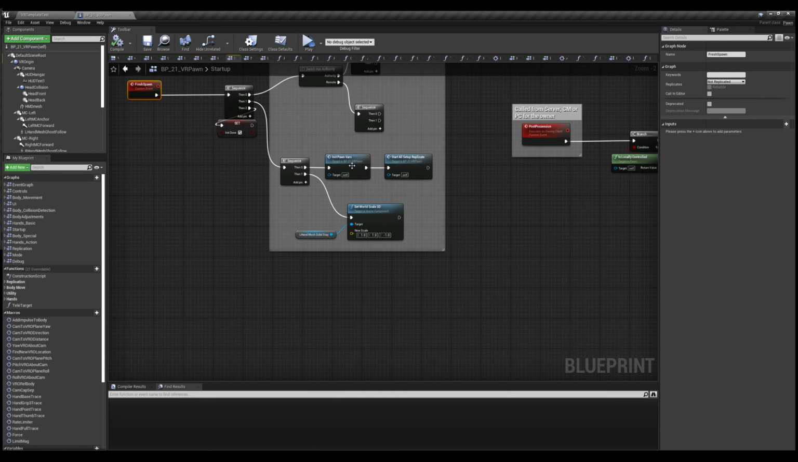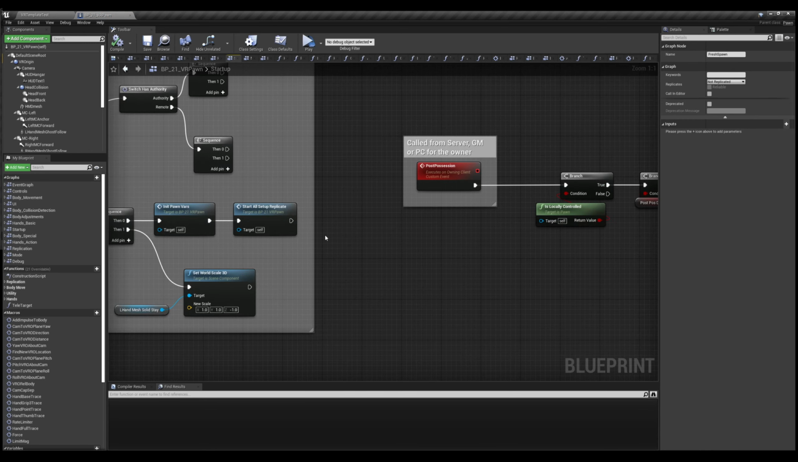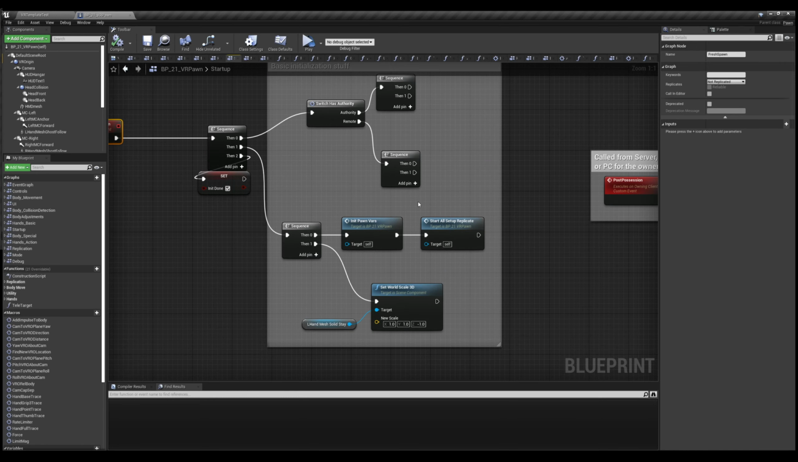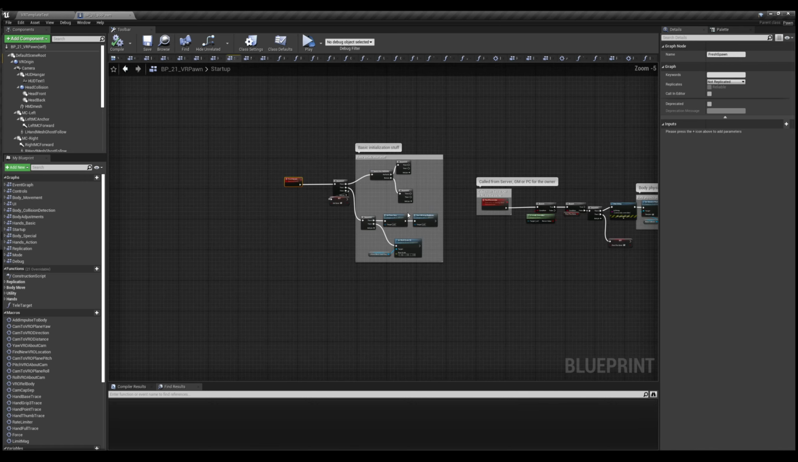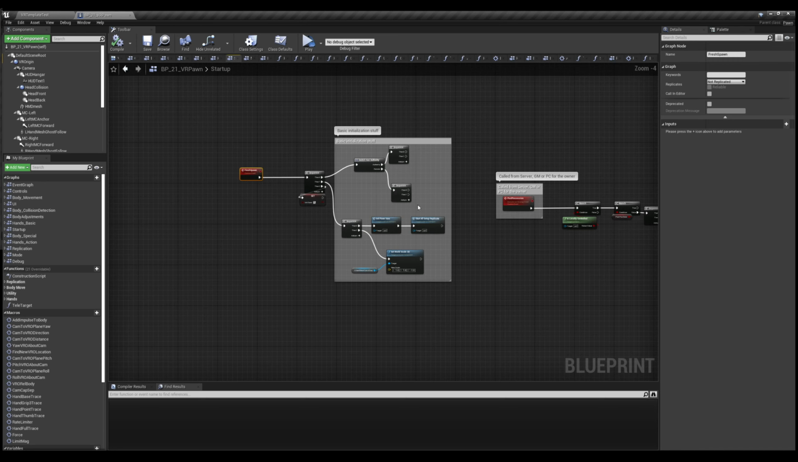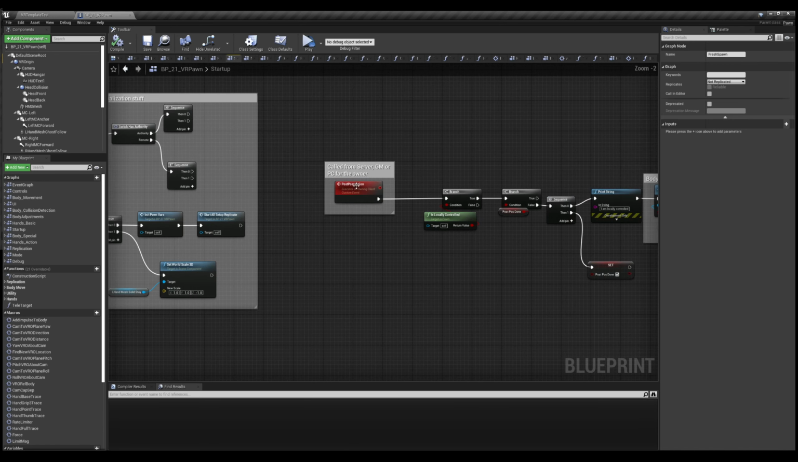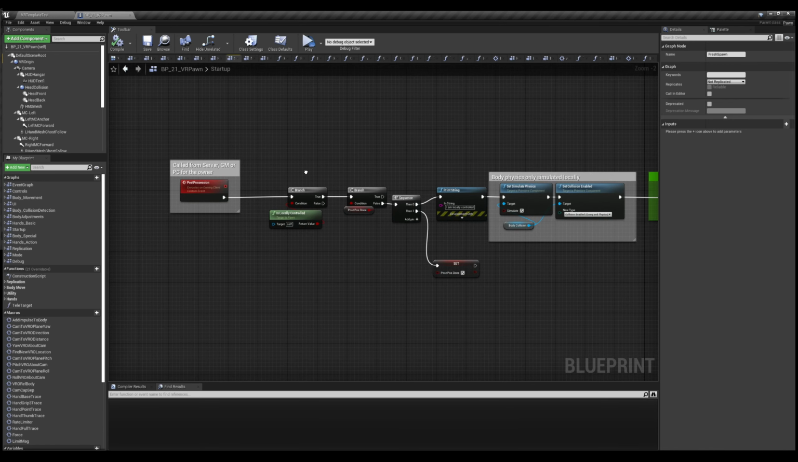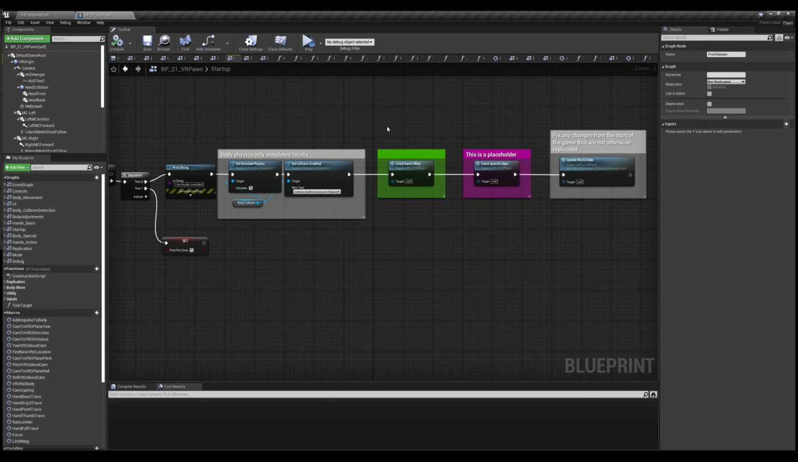Well, not that much. Here's some variables and stuff that it indicates. And I'm just going to run through this quickly so that you're aware of where everything is rather than going over how each function actually works, because that could take a few hours, and I'm not interested in doing that. This is the post possession that was called from the game mode.